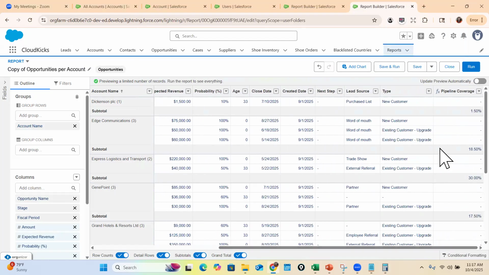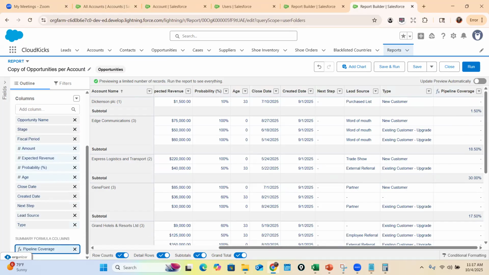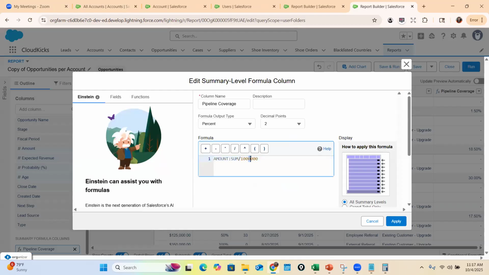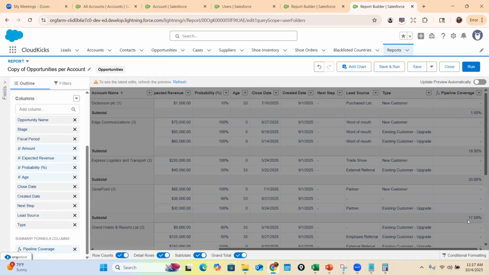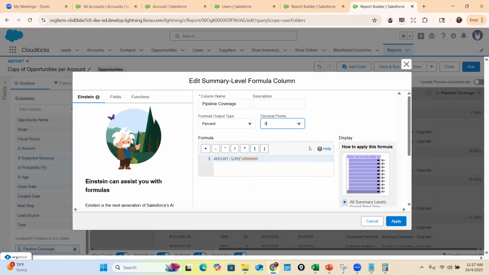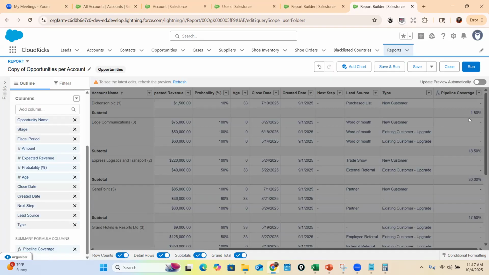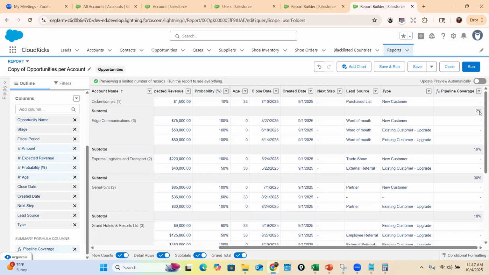So you can see here, how much was it? Let me see what I did. Sum of amount, and then divided by 1,000,000, and it gave you a decimal also. So let me change this, and let's just do 0 decimal places and apply and see what happens. So we're going to go ahead and refresh it. So this is 2%. Basically it's rounding it up.